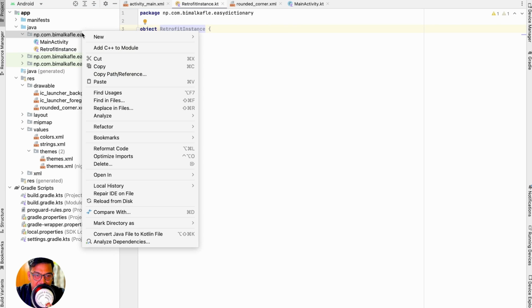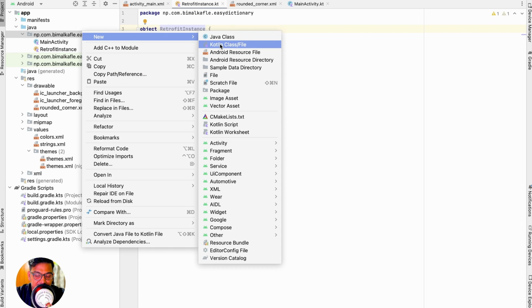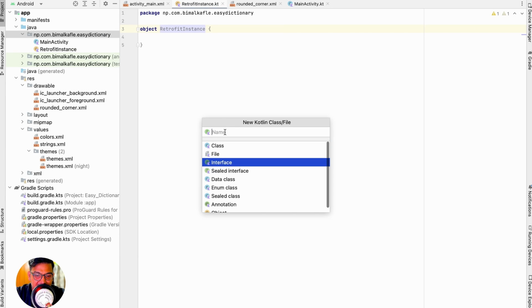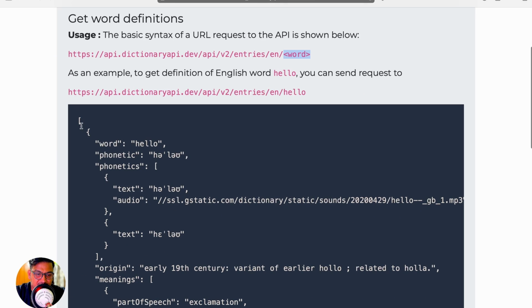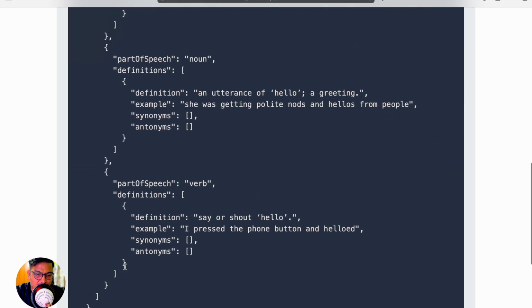Another class also we require, that will be our DictionaryApi. So I'll select interface, DictionaryApi. We have RetrofitInstance, we have DictionaryApi. Now one more thing we require is the model. So we need the model class. Whatever it will be returning, it will be in a model class.